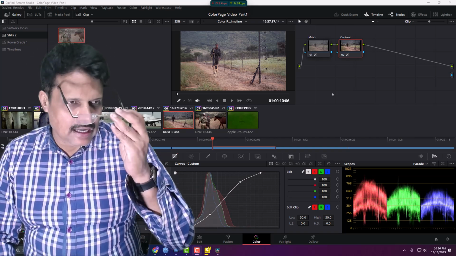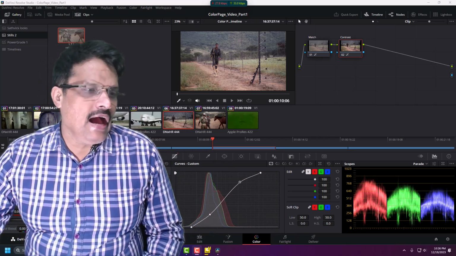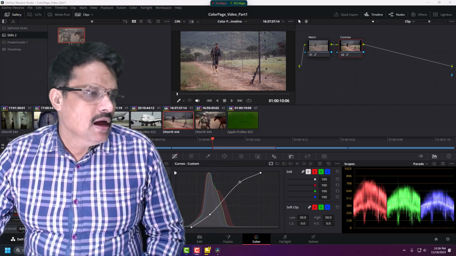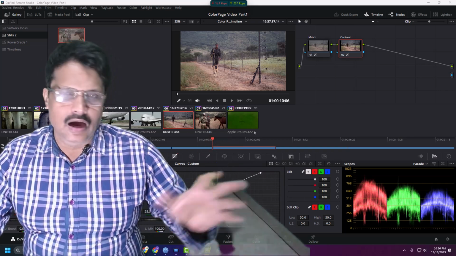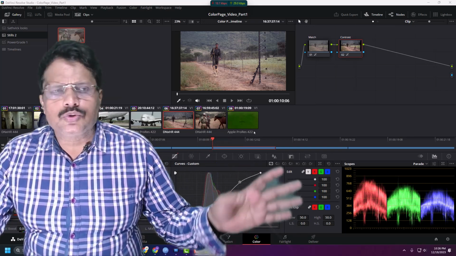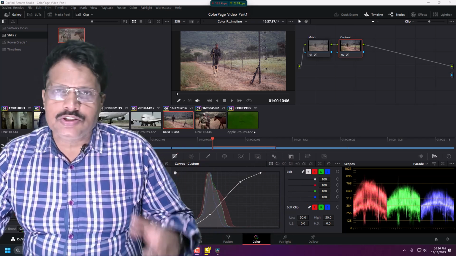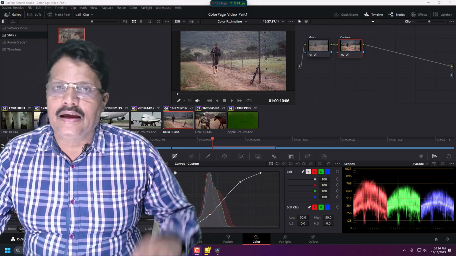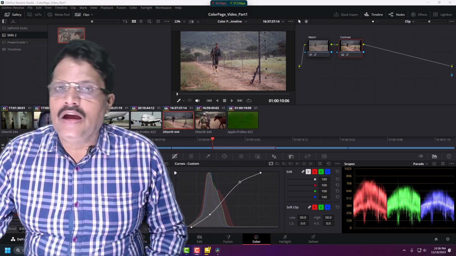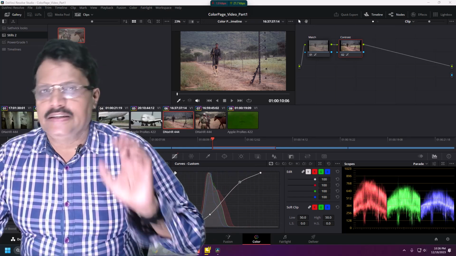When we are doing color grading, right now we have just about 8 or 9 clips, and it is very easy to do this color grading. But if you have hundreds of clips, thousands of clips, it will be very difficult for you to search and find the right clip, and this is where we are going to use the filters.